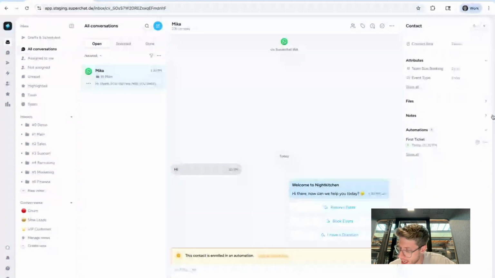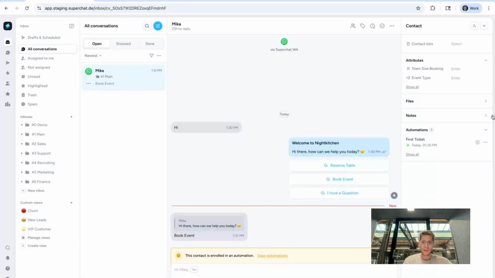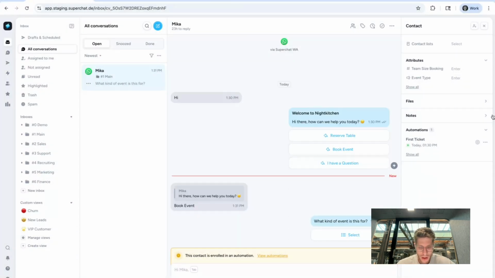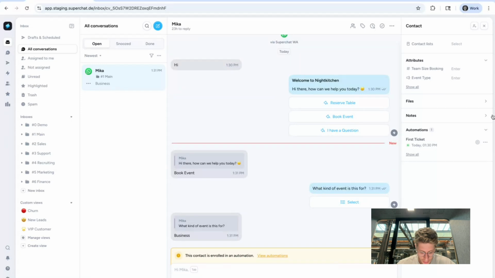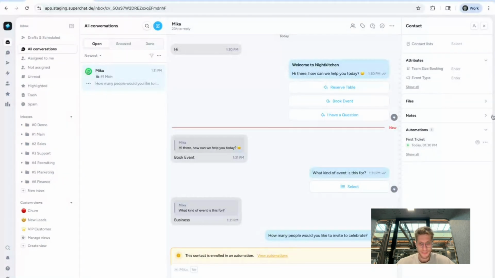And now I will just say here on WhatsApp, I will click on book event. And now the bot should ask me, what kind of event is this for? I would say it's business. And the next question should be how many people are attending. Now I will try to trick the automation by saying, 5, in writing.